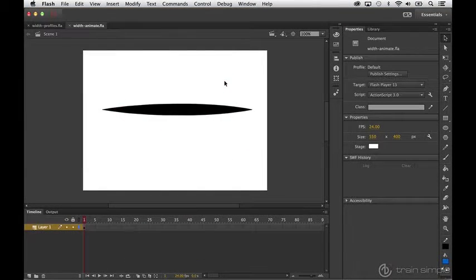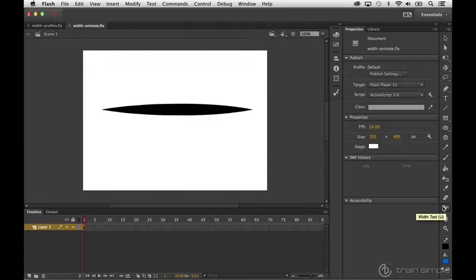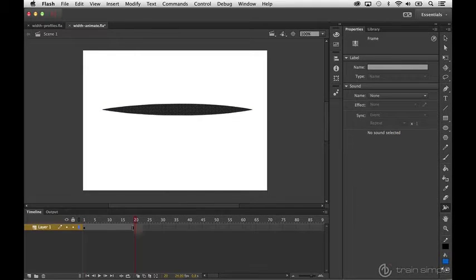Not only can you create more expressive brush strokes using this width tool, but you also have the ability to animate it. So what I'd like to do is quickly show you how you can do that. You'll notice I have a shape here, but the shape has a width profile associated with it. So if we come over and choose the width tool, we'll have access to those width points. I'm going to come over here to frame 20 and insert a keyframe by pressing F6 on the keyboard.